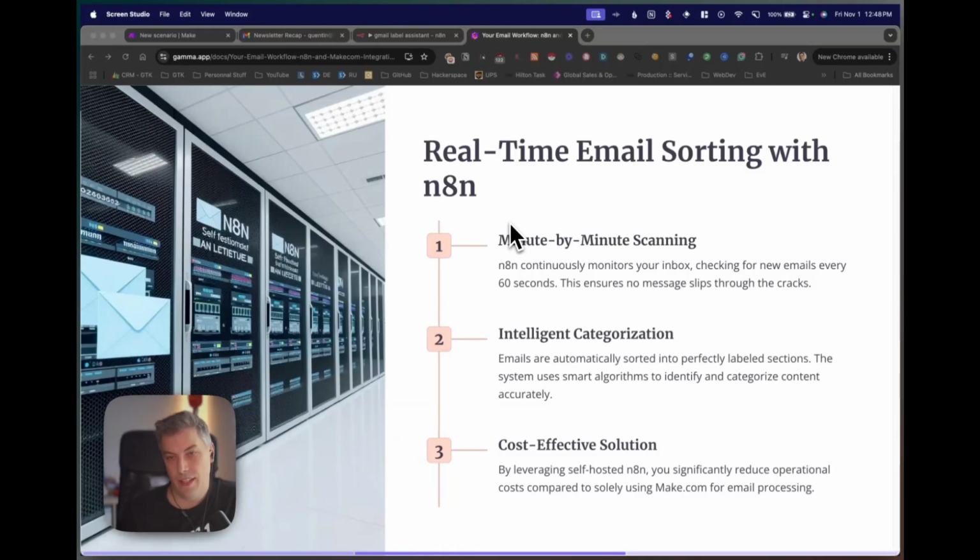As you see on the screen, I'm having n8n sort my emails every single minute using an intelligent categorization system, which I will be showing you. Basically, it's an agent running the categorization, and it's a more cost-effective solution because n8n is self-hosted.